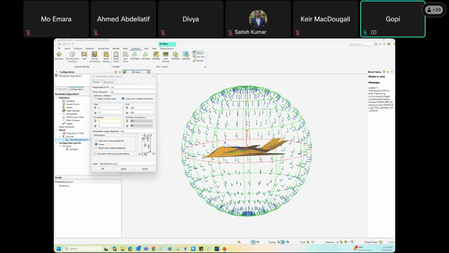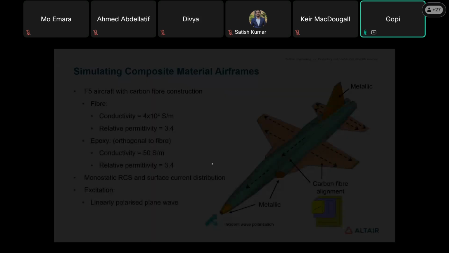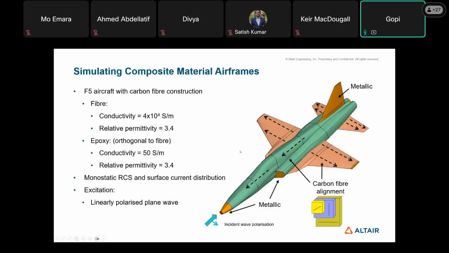Looks like my slide automatically restarted. So let me share the slides again. Looks like some update installed automatically. Sorry about that. Now coming back to the composites.